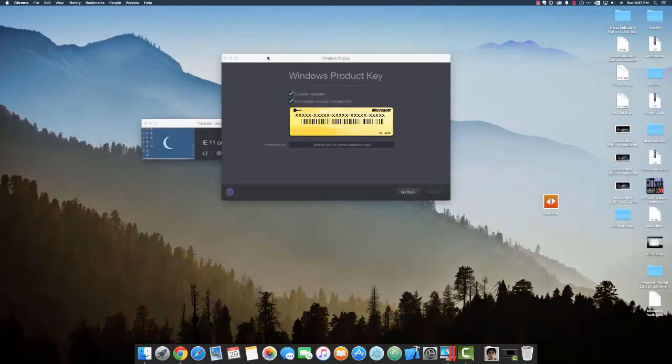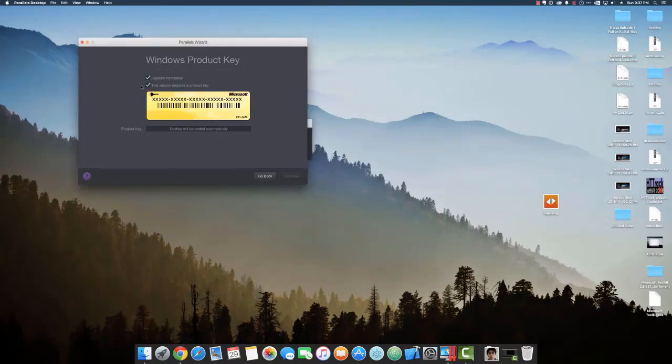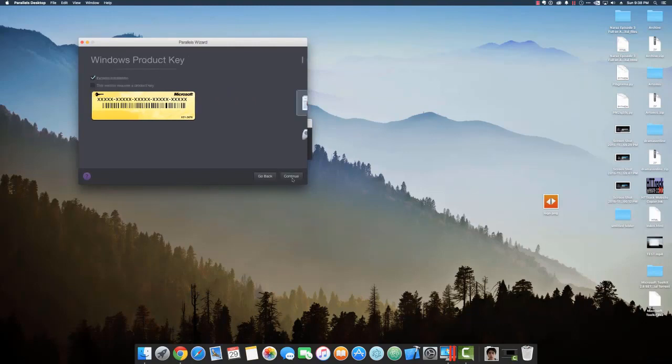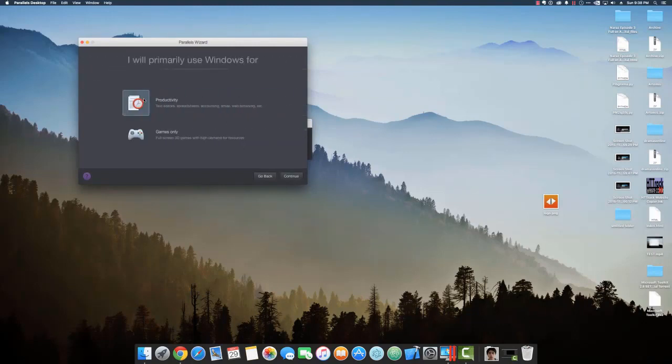Interesting, it doesn't require a product key. Okay, so I just did some research and it turns out that you don't need a product key, so you can uncheck this. Continue, if you have one then. Now you have two options, productivity and games only.